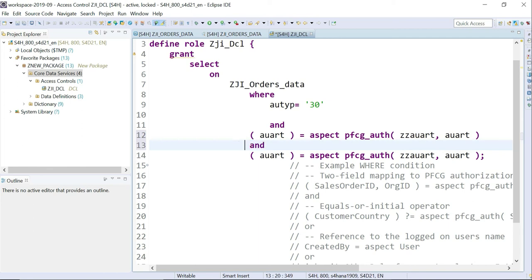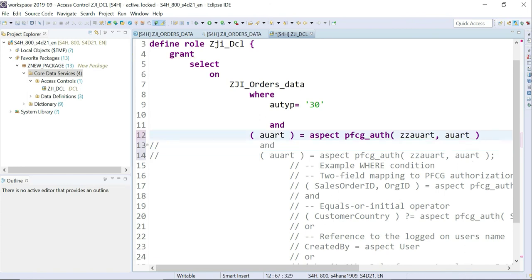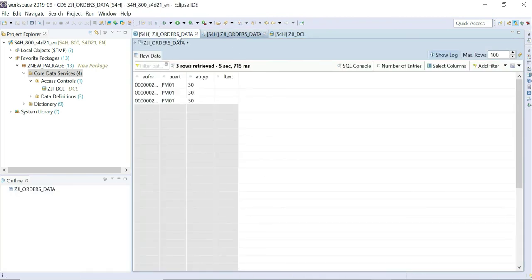So let it be. Let's go to the annotation part now. Activate it. PMO is 30, so mostly we are getting 3 records now. Let's see how it works.